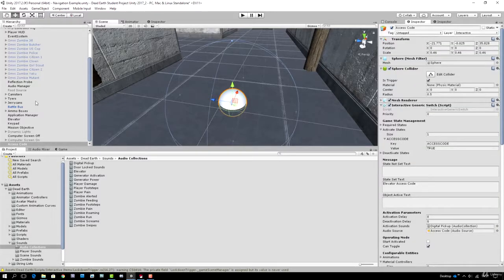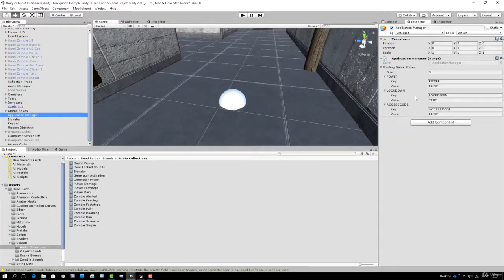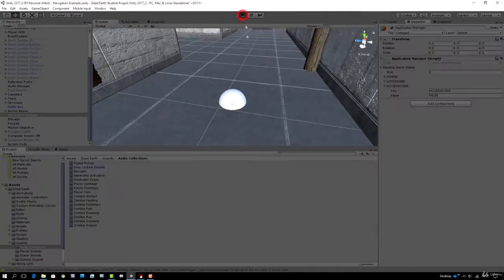So what I'm going to do, just to make sure that this is definitely working and setting the power state, is for now I'm going to select my application manager and I'm going to set power to true and set lockdown to false, so that when we enter the level, we already have power, we already have lockdown, and just finding the access code will allow us to activate the elevator. So let's see what happens.